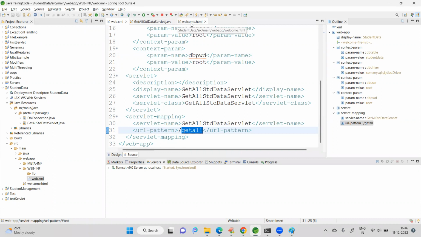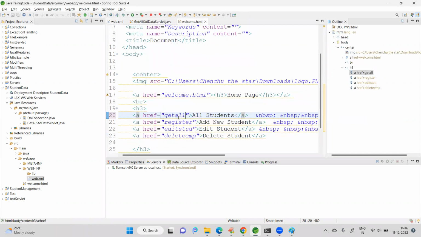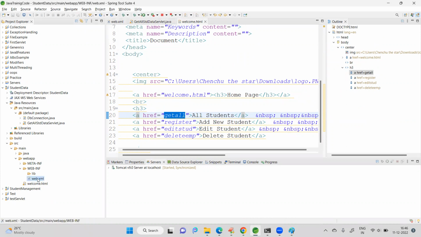HTML file. Okay, see, I'm telling you this is a hyperlink. A href means anchor tag, hyperlink. When I click on this, it should go to the get all URL. Like that, I'm configuring. The get all URL is configured in the web.xml file.